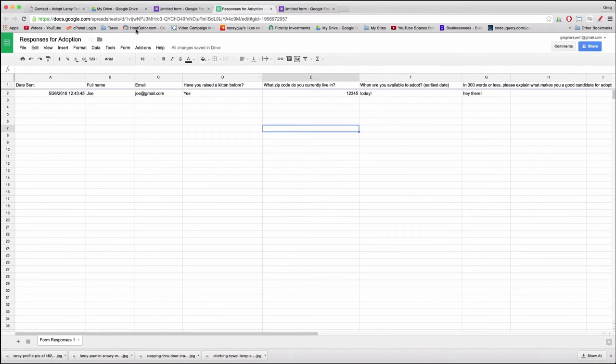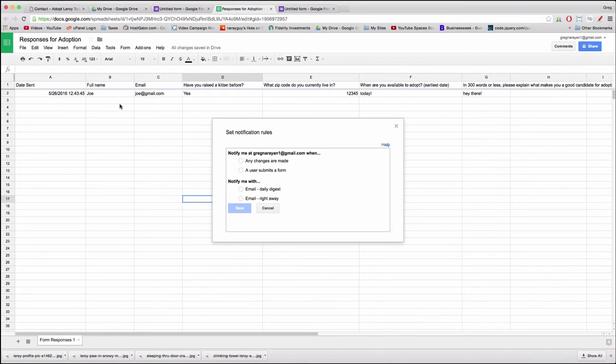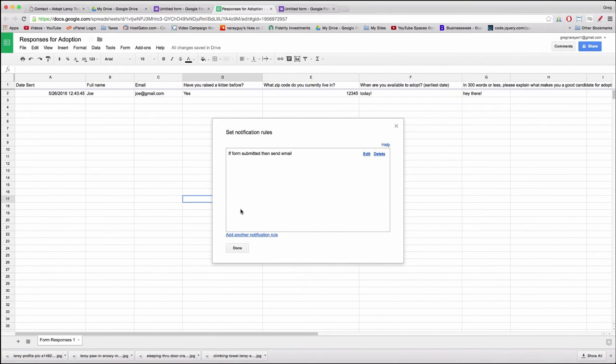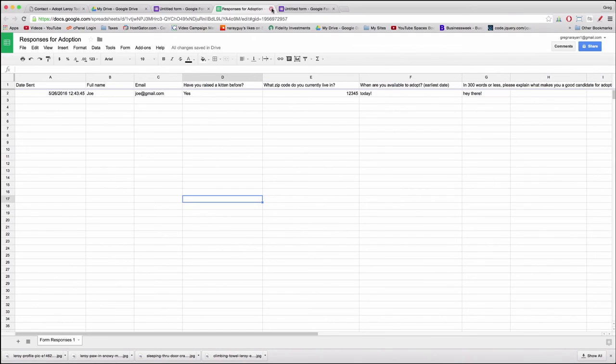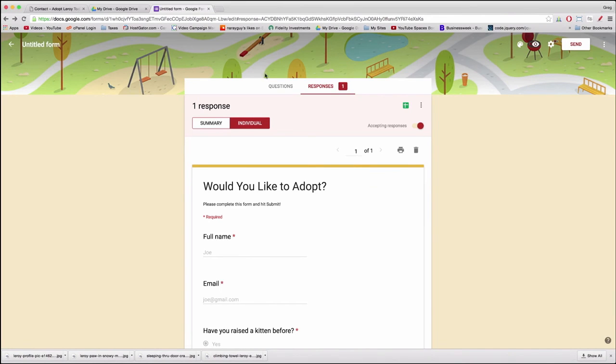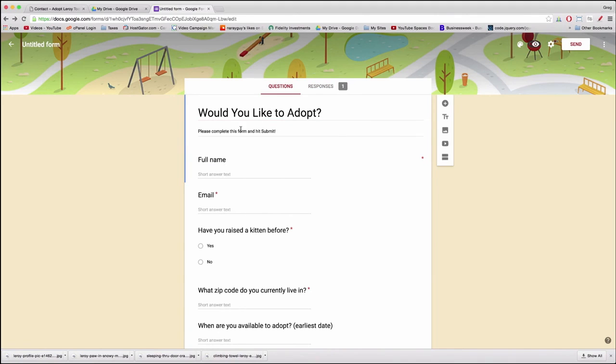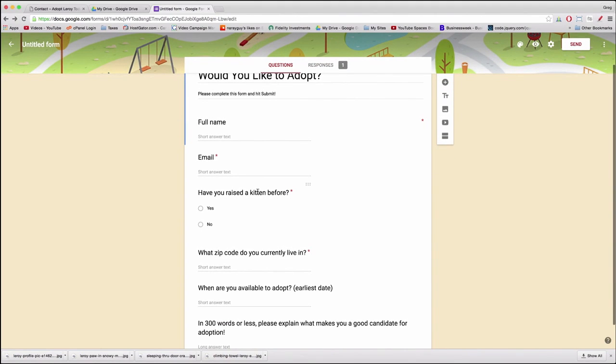And now before you leave this screen, what I want you to do, and this part is important, is just to go to Tools, Notification Rules, and make it so that you get emailed right away when someone hits Submit on your form and sends you a response. So just select Notify Me at your email when a user submits a form, and email right away. And then click save. And done. Great job.